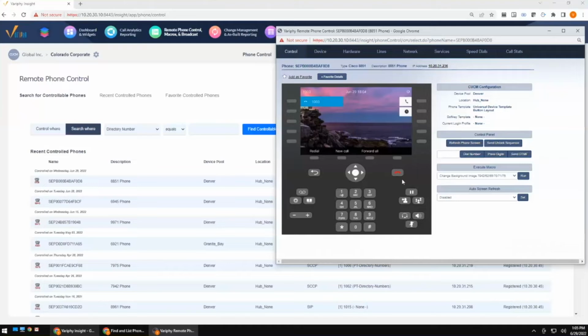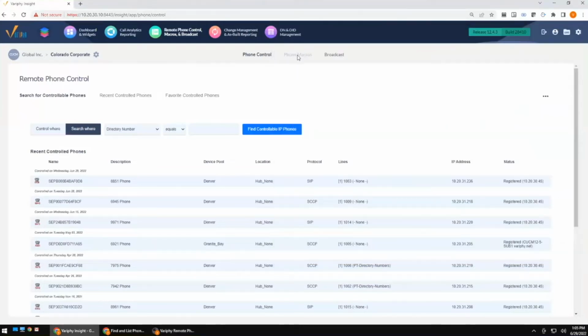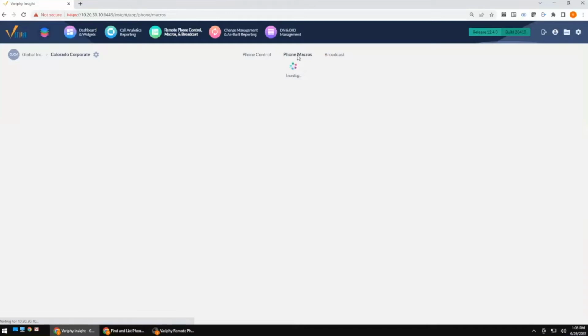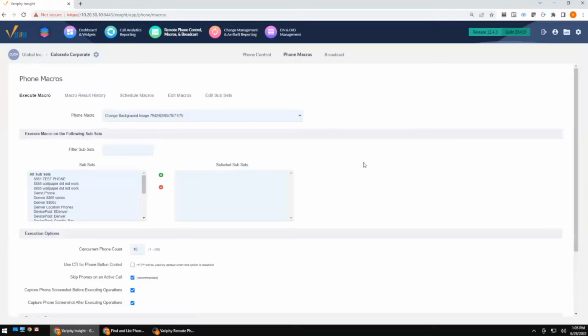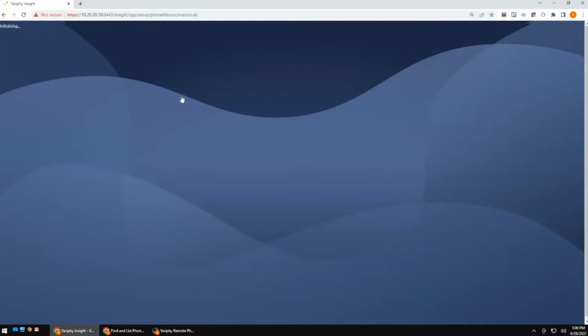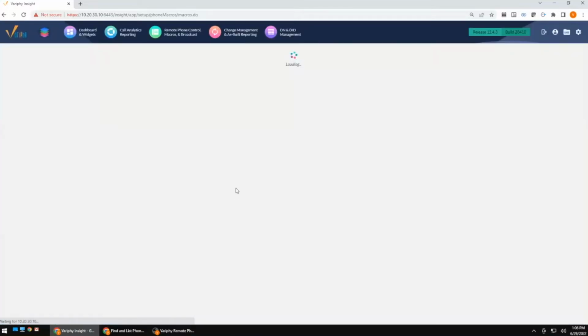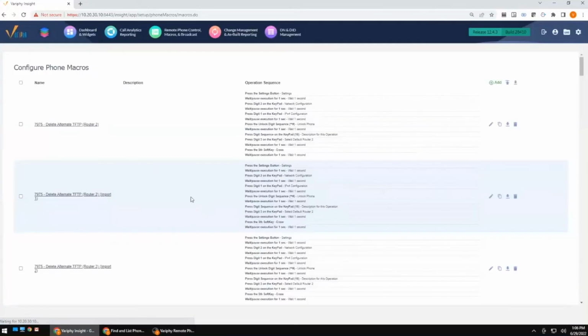So now I've got my phone over here on the right-hand side. This is my 8851. I'm going to use that as an example, and I'm going to scroll right over to our phone macros section. Once this loads up, we're going to add a new macro. To do that, we just navigate over to Edit Macros, and you'll see we've got quite a few in here. This is one of our demo environments, so we've got some built out already, some of those alternate TFTP address ones that I was talking about. But for this demonstration, we're going to create a brand new macro, so I'm just going to click the little Add button on the right-hand side.